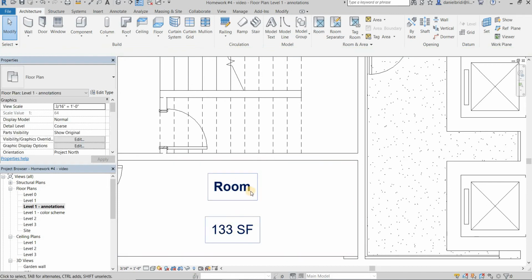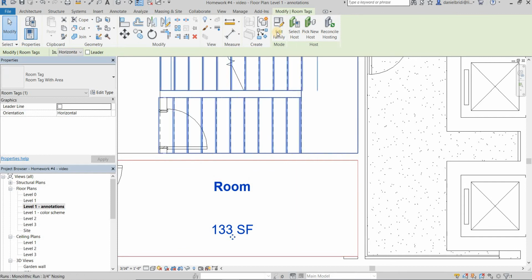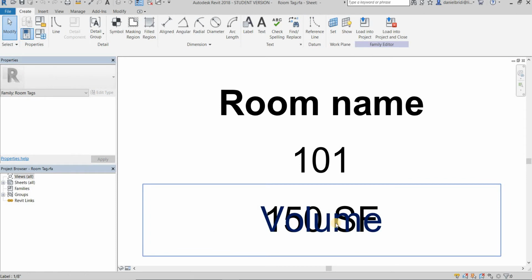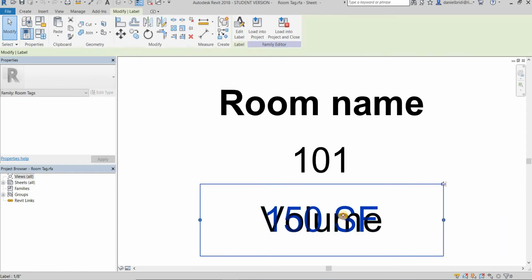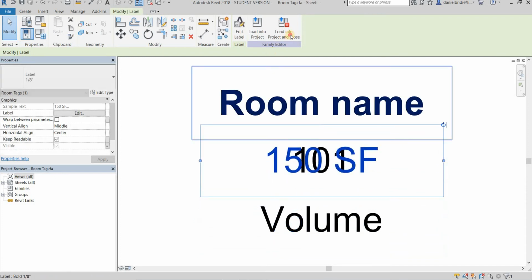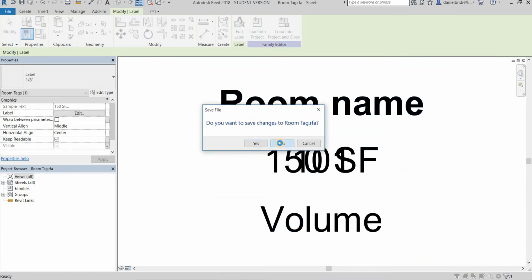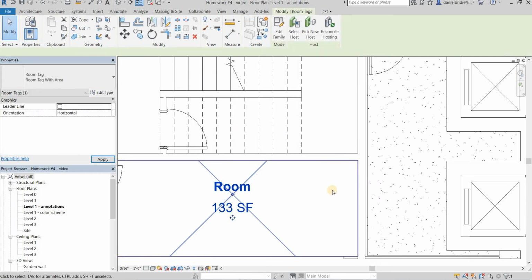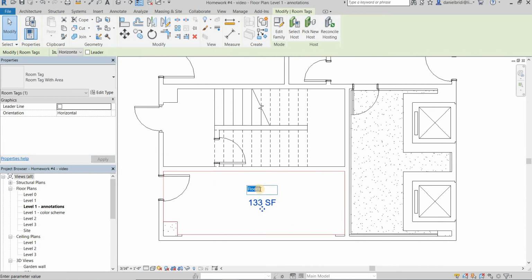But we see that our area is separated from our room, so to make it go closer, I'll edit the family, and then you see here that we have the volume, and the 150 square feet is actually my area tag, so I'll move it up here, load and close, it will not save, and overwrite. Okay, now it should be good. Okay, so this is, I believe, the security room for admin.